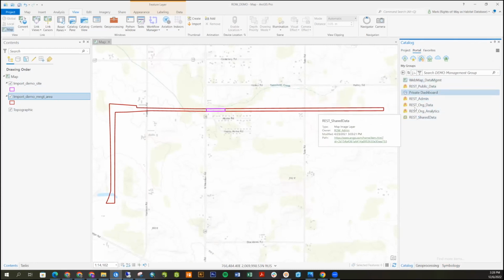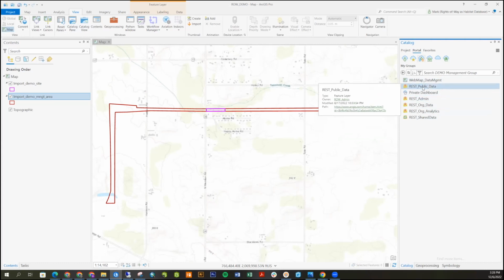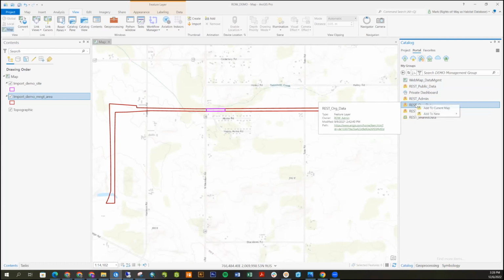And then there's all these different REST endpoints. The first one is data that's going to the public dashboard. This one's tables that you'll want to use for administering your organization, like who the contact is, whether you want to do data sharing, things like that. That's where you could modify those things. But this is the one that has all your spatial data. So I'm just going to right click on that and say add to current map.